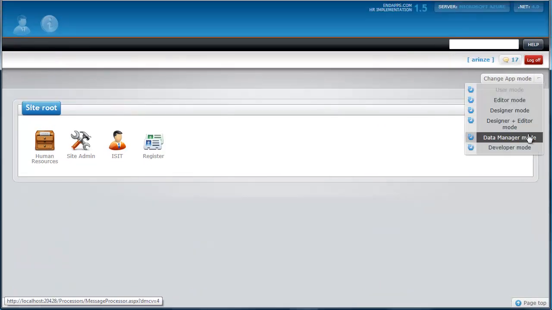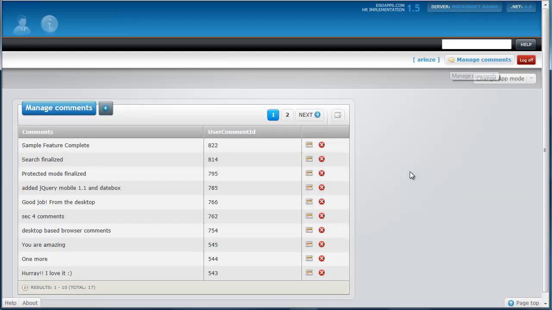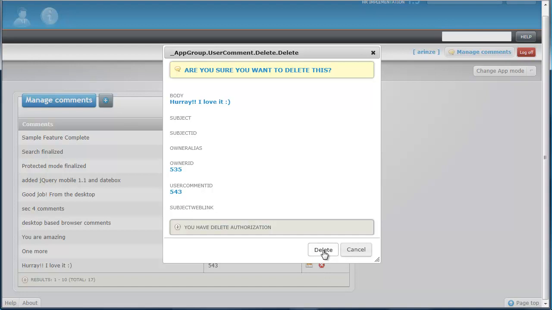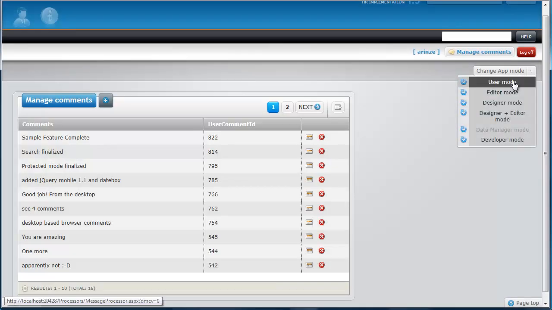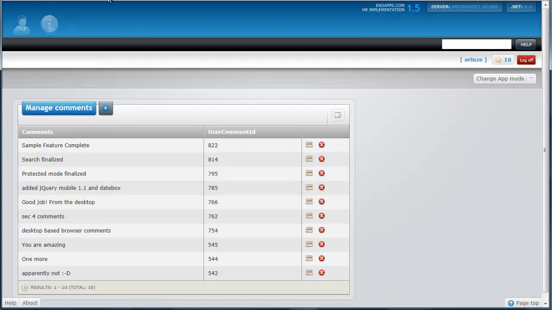So let's take a look at the data manager mode. So now we are in data manager mode, and if we now navigate to comments, we are now able to actually manage the actual data for the comments itself. So we can actually delete a comment right now. Again, let's get back to user mode.